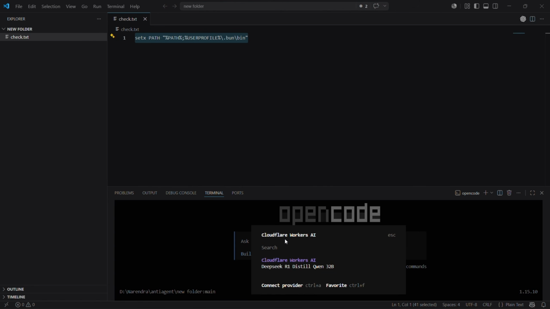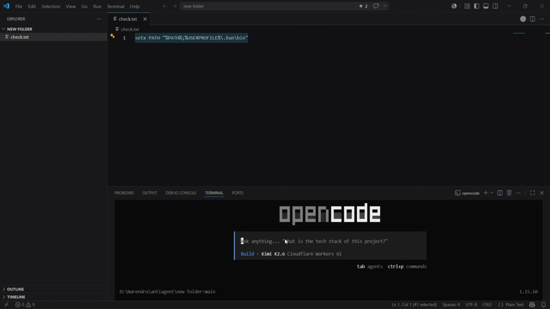Next, select the model associated with Cloudflare Workers AI. I personally recommend Kimi 2.6 because it's really powerful and free to use. And that's it, your setup is complete. Now let's test it with a prompt.